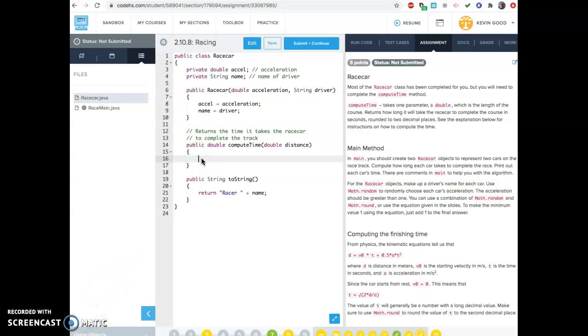All right, so to do the time here, we're going to make a double. We're going to return that in a second. So we need the time to be this thing here, the square root of 2 times d over a. So Math.sqrt, and then 2 times d, which we already have in the problem, distance, divided by accel, which is in here too. So accel's already there. You got to use that just like it looks. And then we're going to return this thing.